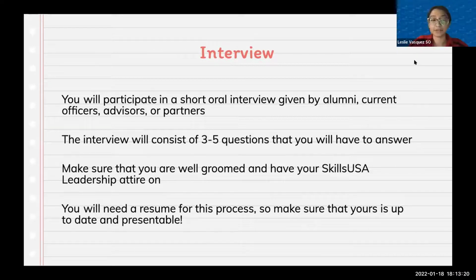Up next, we have the interview, and in the interview you're going to get asked questions, and it's just like a get to know you, so we know who you are and why you're running, and basically it makes it more genuine. You will have a short oral interview given by alumni, current officers, advisors, or SkillsUSA partners. The interview will consist of 3 to 5 questions that you have to answer. And when you have an interview, make sure that you are well groomed and you have your SkillsUSA attire on. That includes your reds. You will also need a resume for this process, so make sure that yours is up to date and presentable.